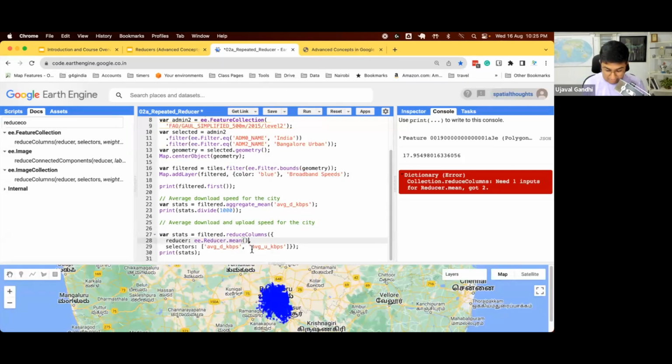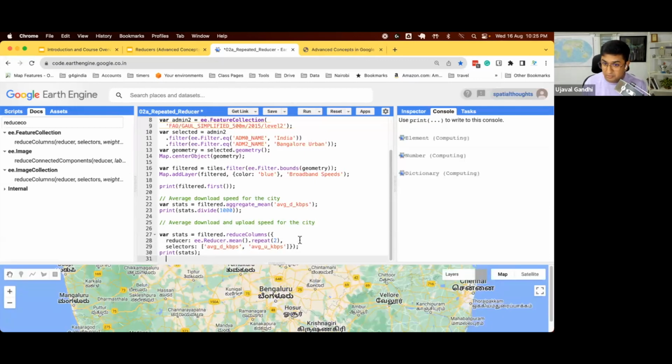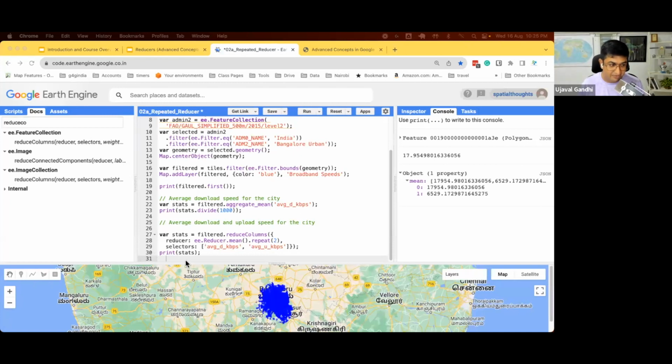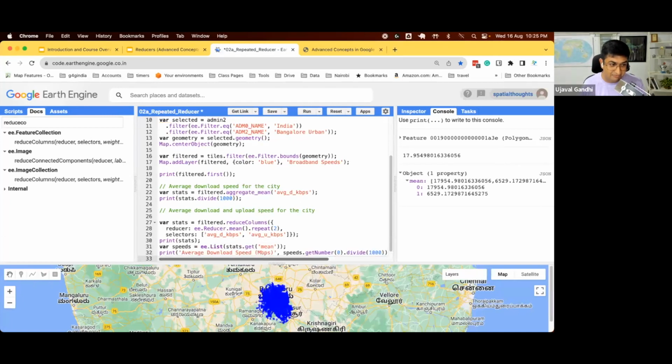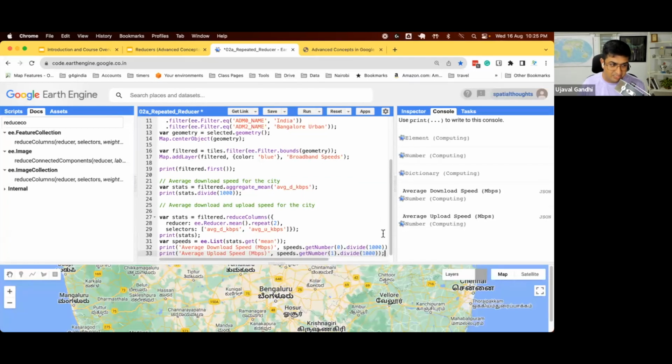So now we say I want the mean of both the inputs. I'll say repeat this 2 times. So we have 2 inputs, 2 columns, and mean will repeat 2 times, 1 for each column, and you get the output. Mean of first input, mean of second input: average download speed, average upload speed. And we'll just print the values. This is a dictionary called mean, so we'll extract that dictionary. It's a list. We'll say, get me the first number and the second number, divided by 1000. This is some post-processing. So now we get the average download speed and upload speed that we computed using a single operation. The answer is the same. It's just that we repeated the reducer for both the inputs together.